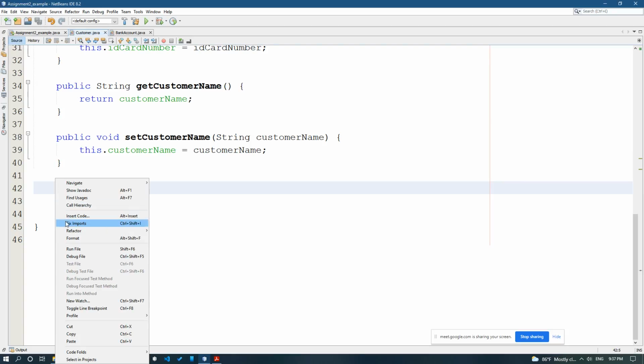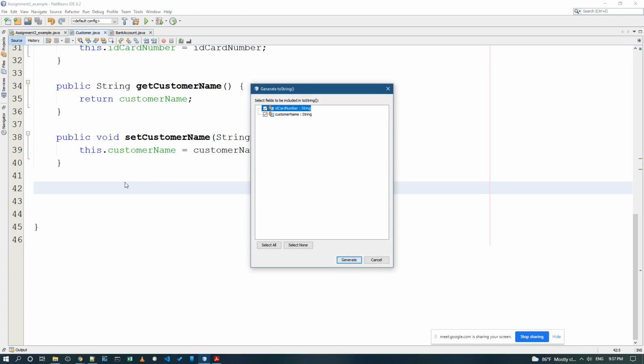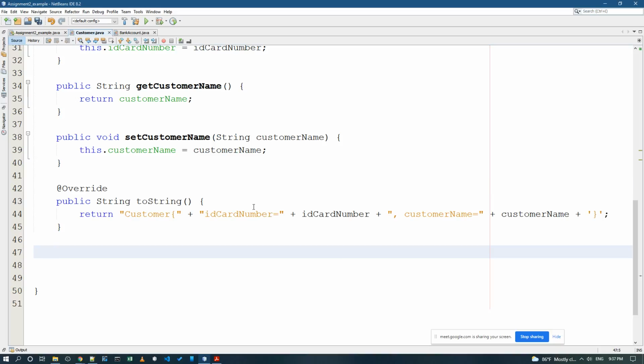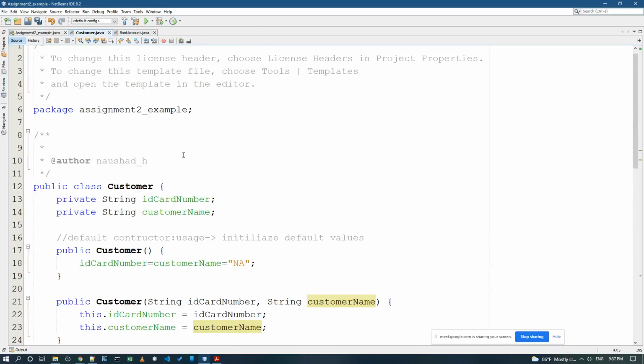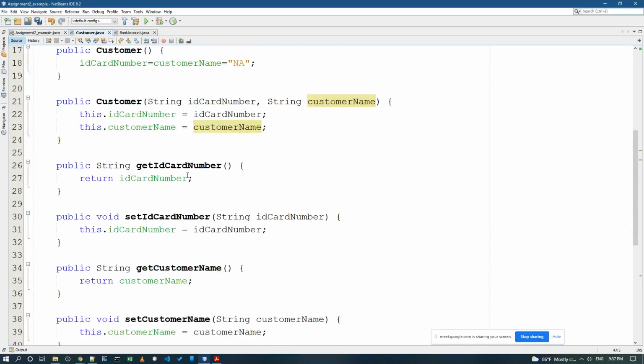Right click, insert code, toString. See this thing called toString. Generate. This is coming from a parent class called Object. All Java classes have a parent class called Object class. You are not seen here because it's inherent, implicit.